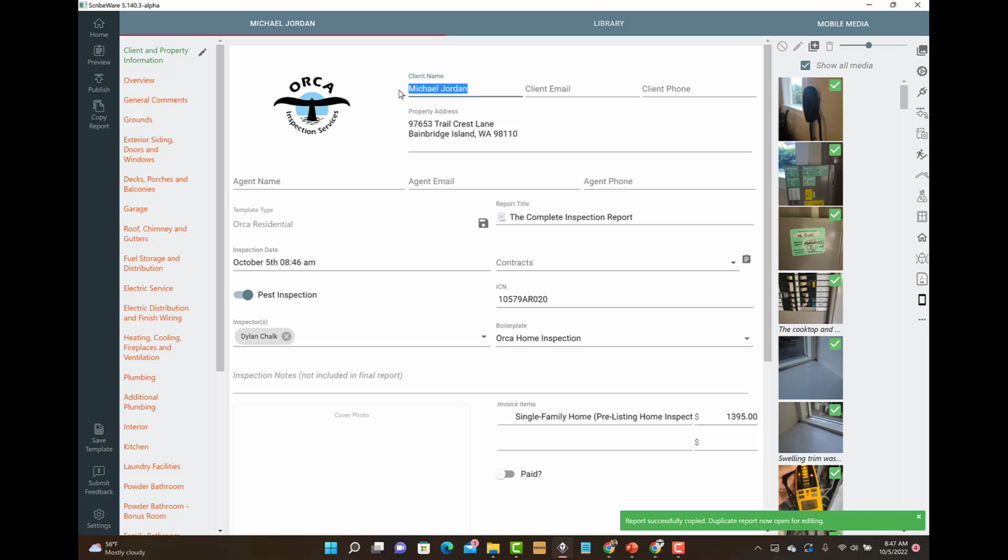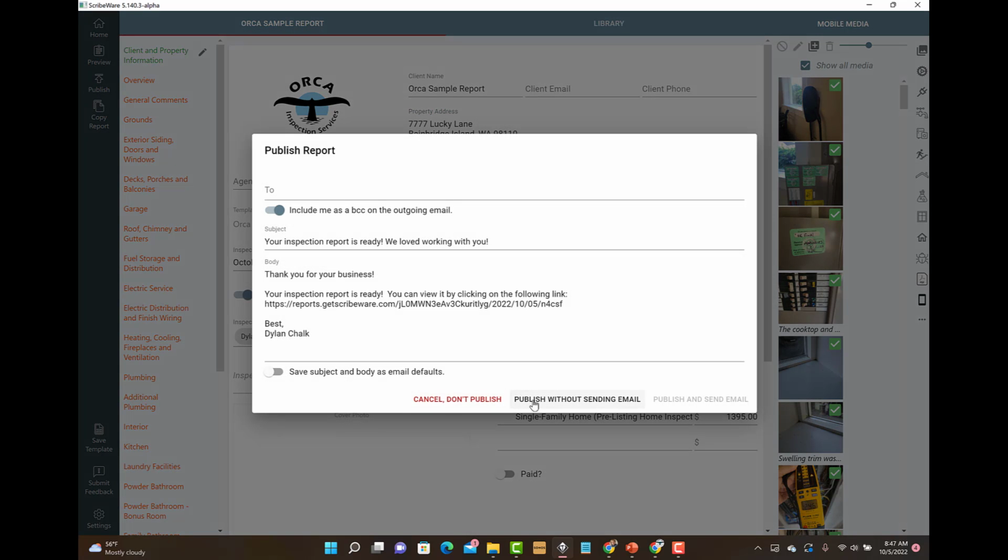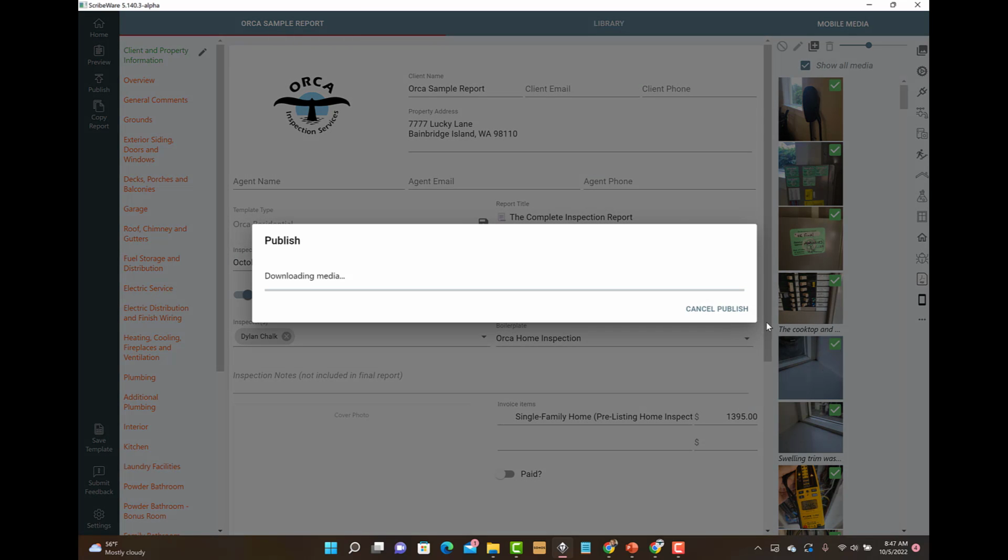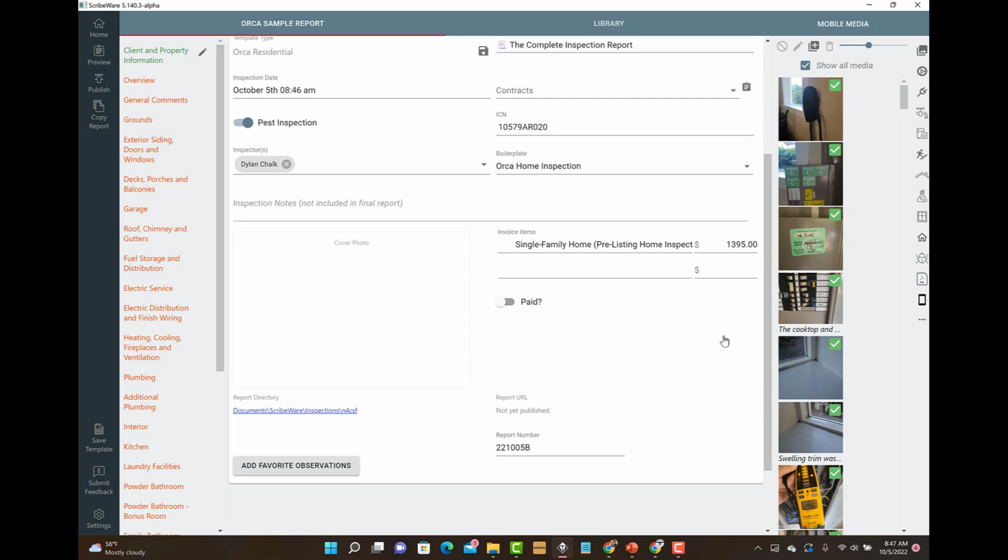But then you come up here and you could put, Orca sample report under client name, and you could change the address around, something like that, and put in obviously whatever you want for your local town, and then just that way you're scraping the client name and that kind of personal information out of it, and then just hit publish, and obviously publish without sending. You're going to build a new link that's going to show up here, and then you can use that for your website.